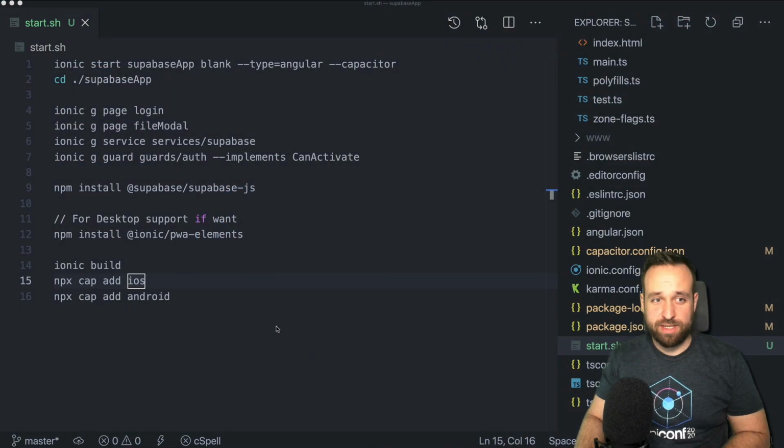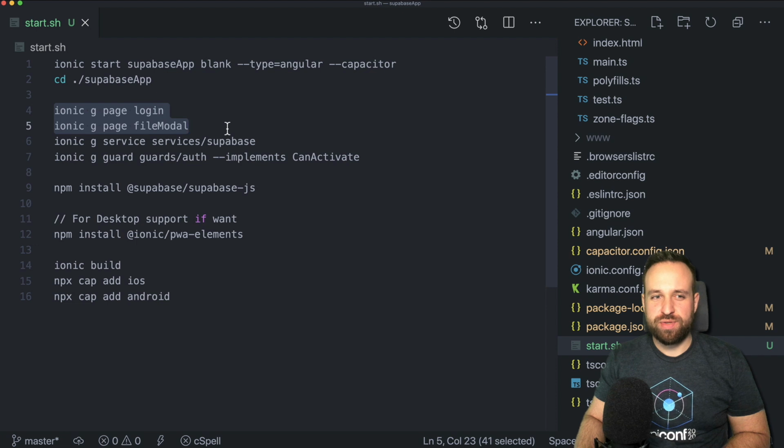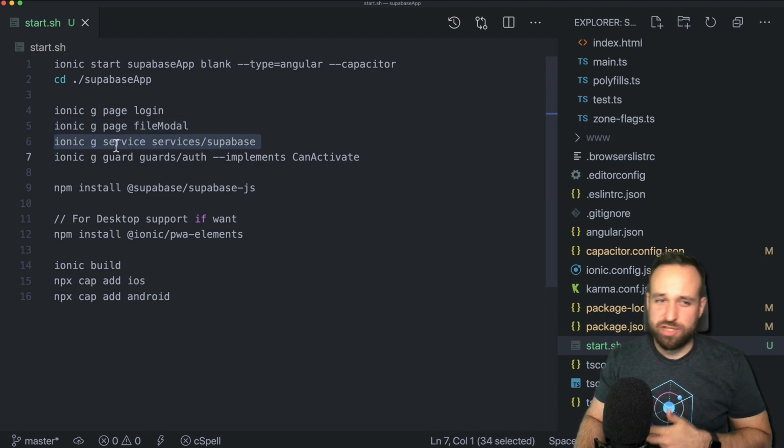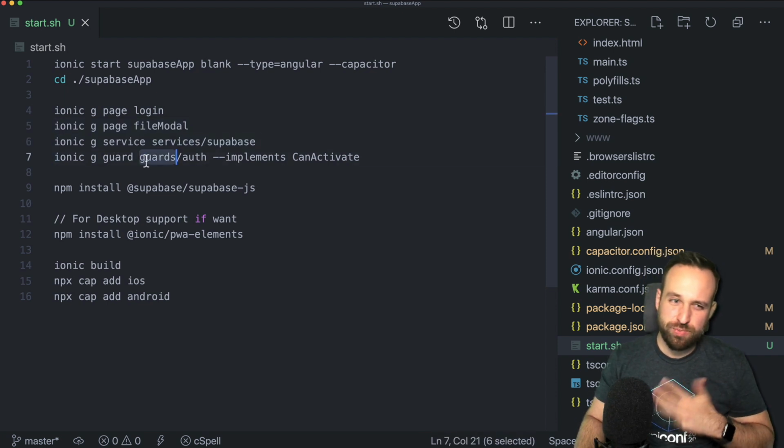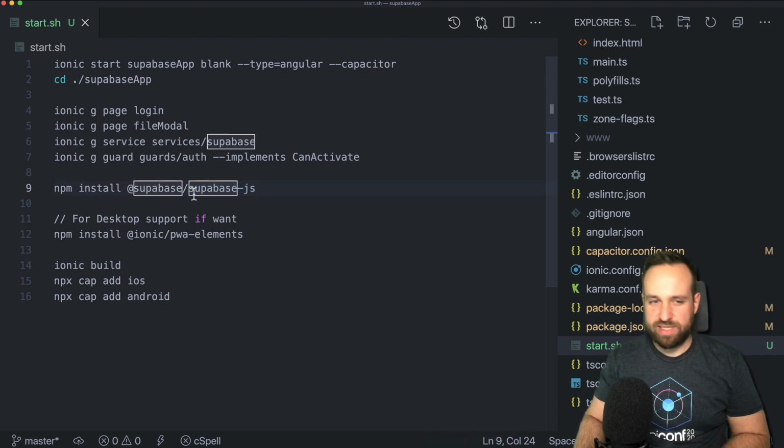Alright, so let's get started with today's application. We can bring up a blank new Ionic application, and we need to do a few things. We need to generate two new files, so one for the login and one to edit the files that we want to upload. We need an additional service and a guard to protect our application. That's everything from the Ionic side. Then we of course need the Supabase JS client package, so we can easily work with Supabase.